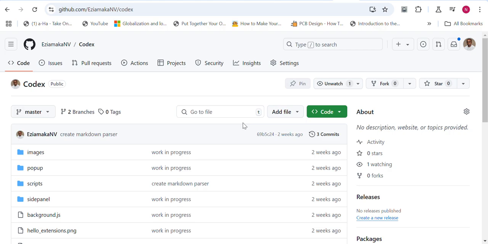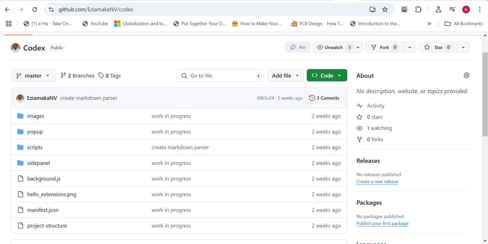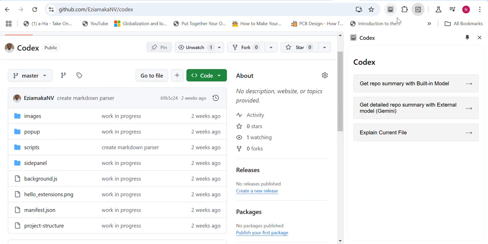Once you visit any particular repo of your choice, you just click on the extension and then you're presented with three options. The first is to get a repository summary using the built-in model. The second is to get a repository summary using an external model, which will be made to an external service that can use a larger LLM model like Gemini. And then you also have an option to explain the current file.